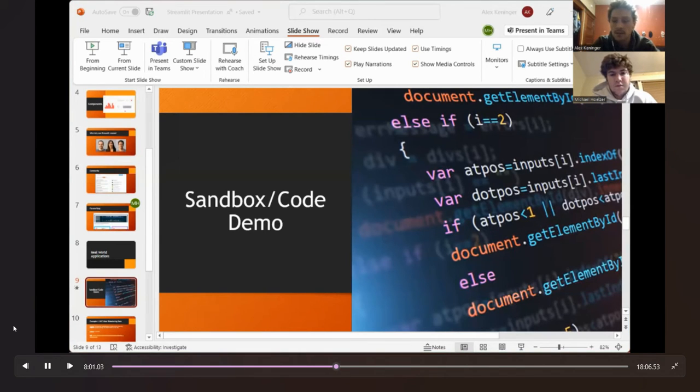Hoelzer, can you see this? Yeah. Okay. Well, not the sandbox, but I can see the slide. You exited the slideshow. Yeah, I'll change it.